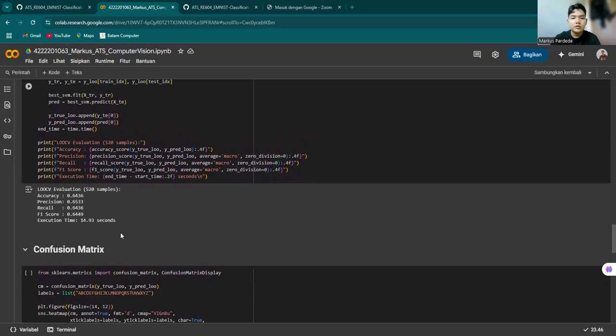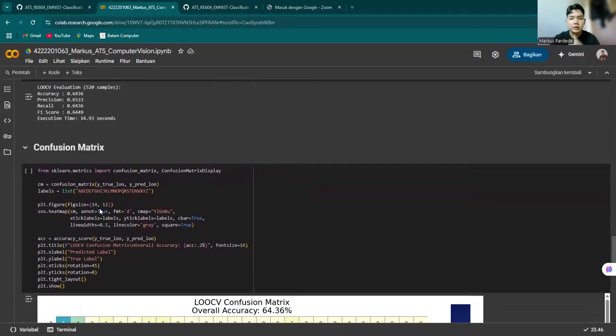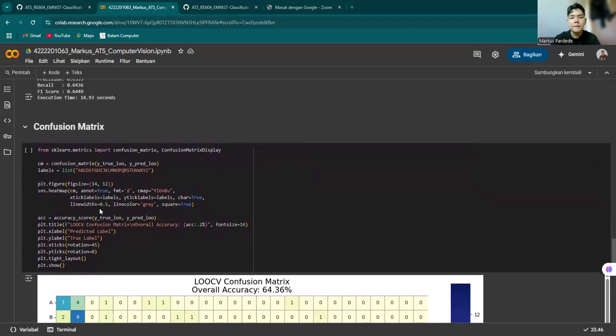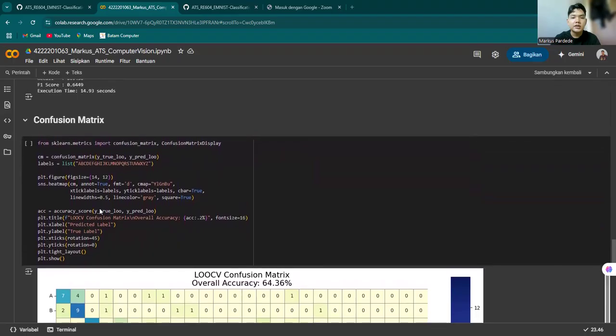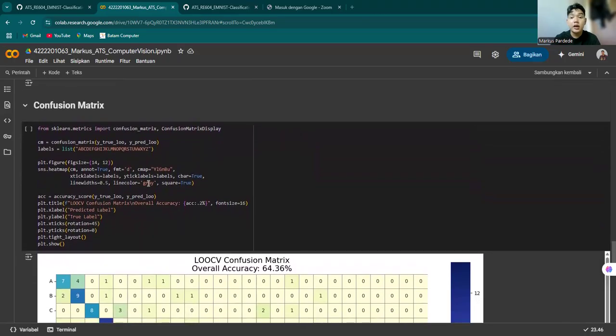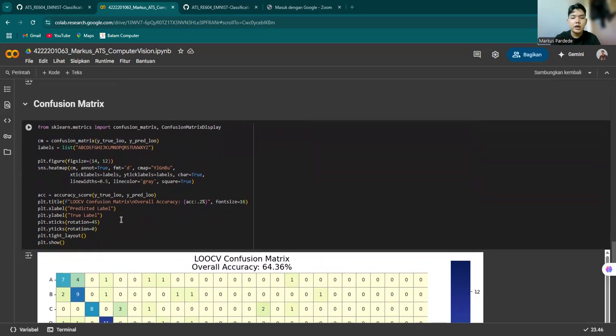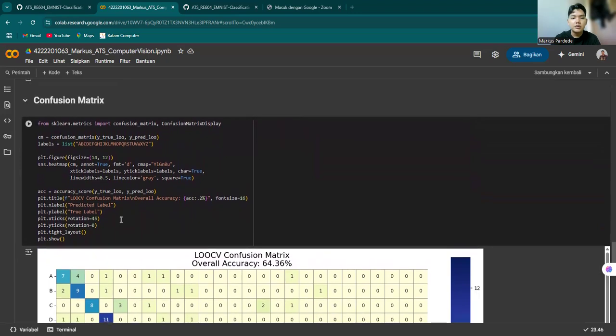And next, calculating and displaying the confusion matrix. After getting prediction results and the original labels from LOOCV, I use confusion_matrix from scikit-learn to create a confusion matrix. This matrix shows the number of correct and incorrect predictions for each class. Setting up labels and visualization, I use the letters A to Z as class labels because there are 26 labels in total that represent each category in this dataset.